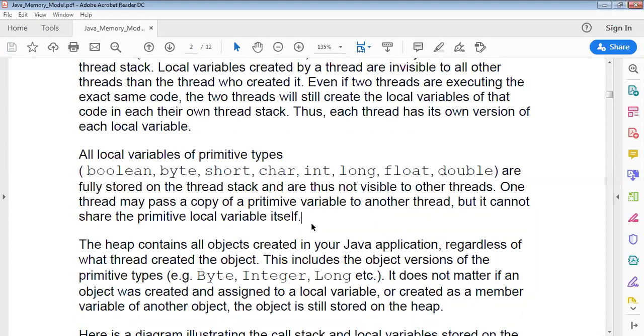Okay. So the heap is basically where class-level variables and objects are generally stored. The heap contains all objects created in the Java application, regardless of which thread created the objects. They include the object versions of primitive types. So if you have any object version, that is also created on the heap.